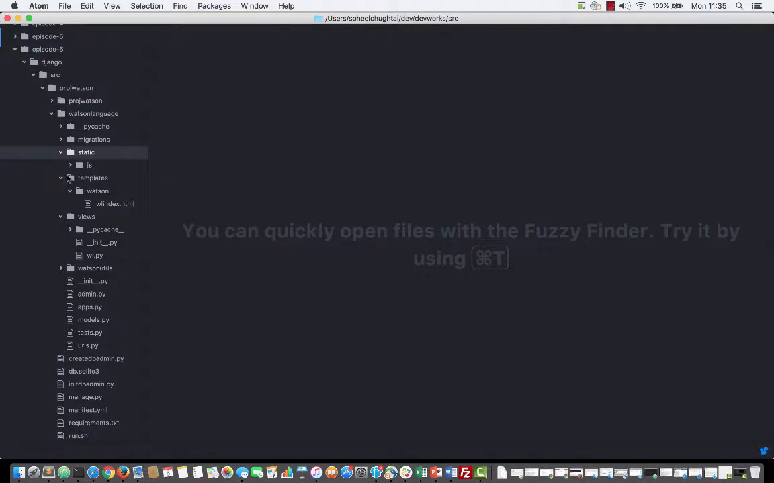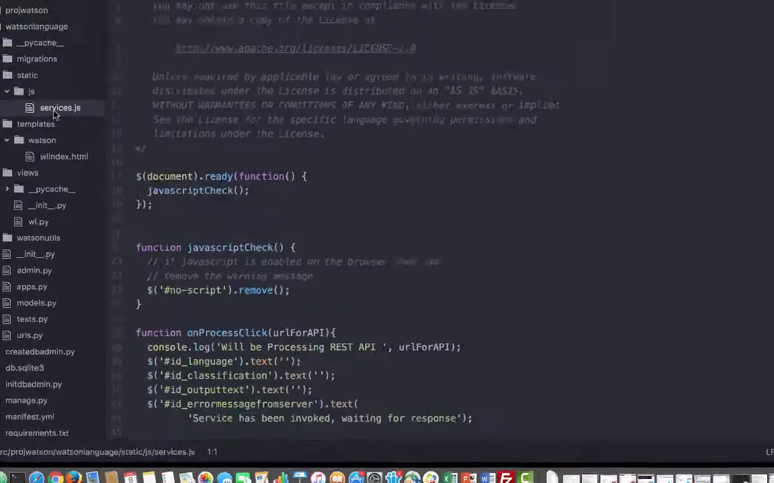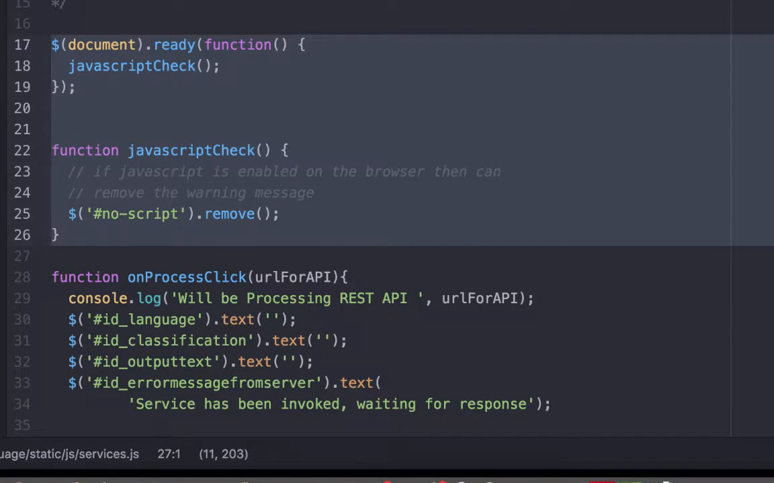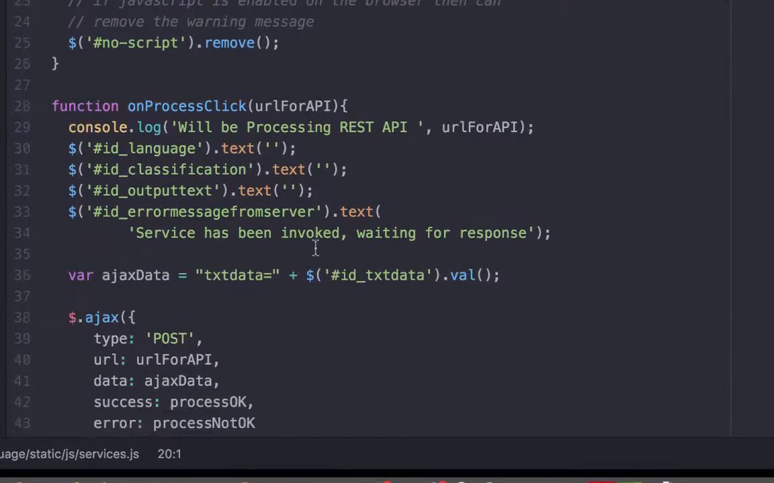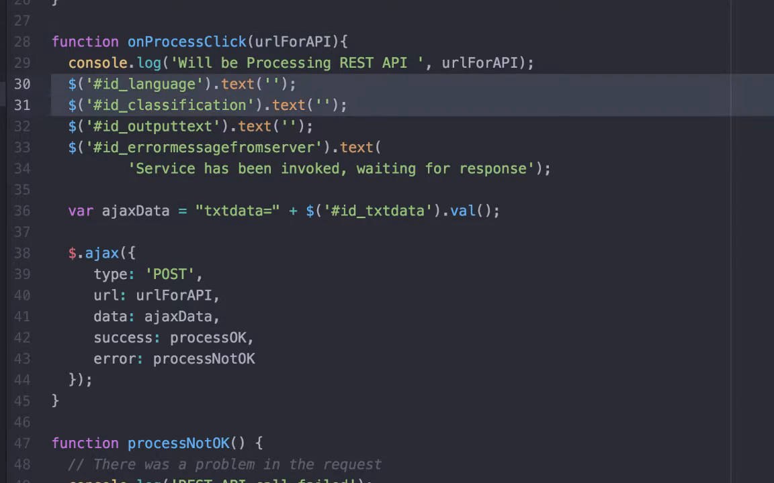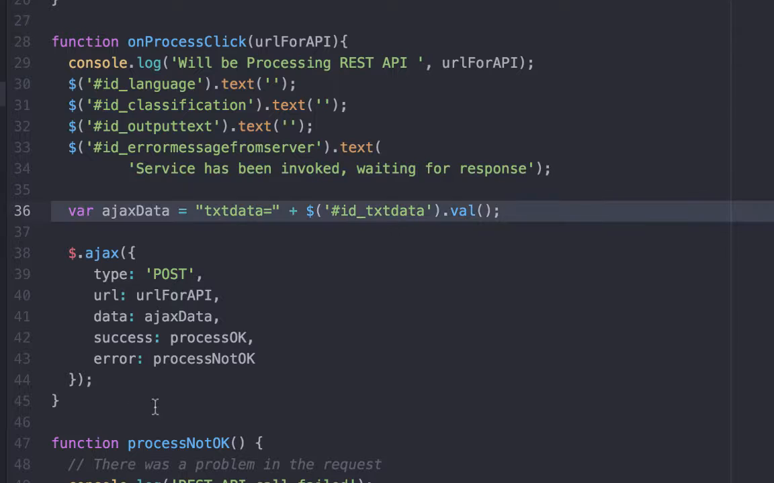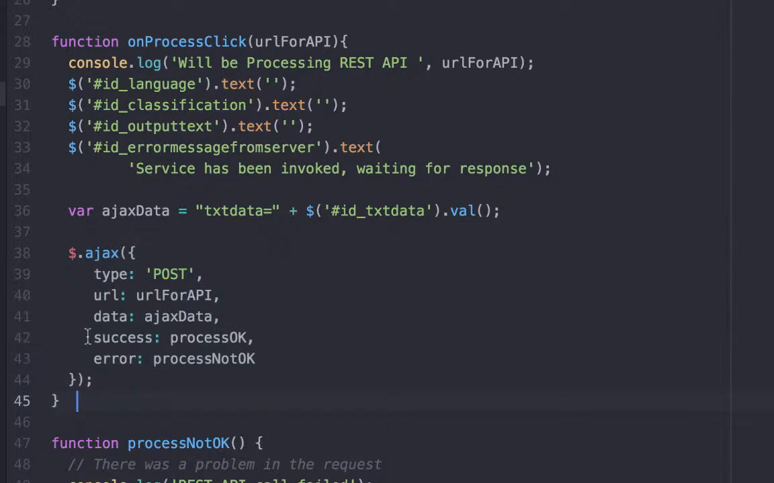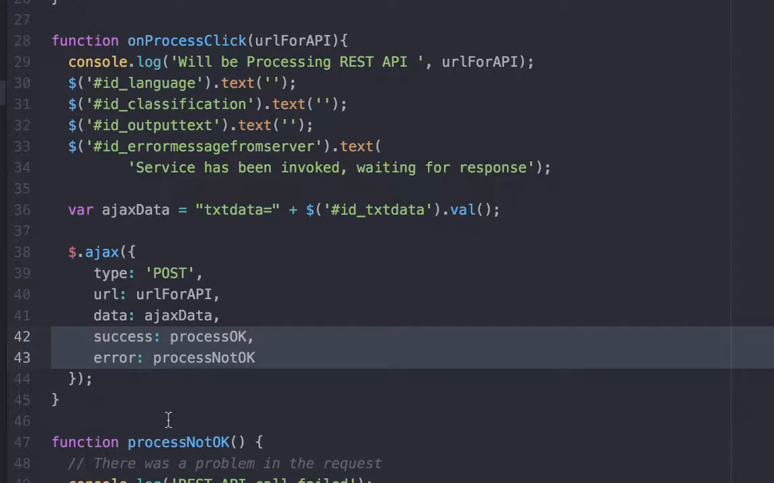So let's take a look at the client-side JavaScript that we now have. If you see a document ready, that means JavaScript is enabled and we can remove the message. Then we have the onProcessClick method, for which we have the endpoint being sent in. We flush out a few of the fields on the web page, pull our data from the form, and invoke the REST API. We have success and error processing.